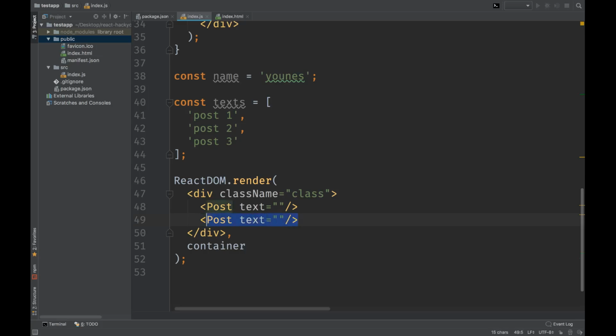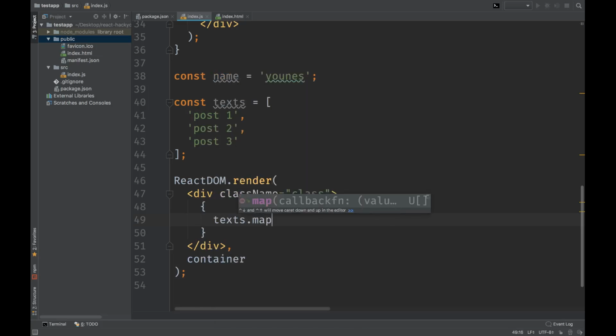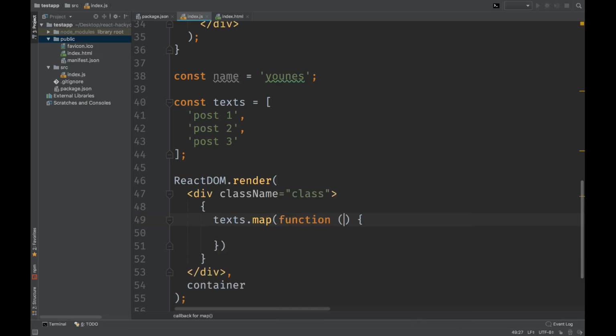Okay? So what I can do, first thing, I told you I cannot put a for loop here. If I want to put any JavaScript expression, I need to put it inside here. So what I can do is text.map. You remember map? Everyone remembers map. So we have map here. Map takes a function of text, which is the post, and each time I want to return post with text equal text.